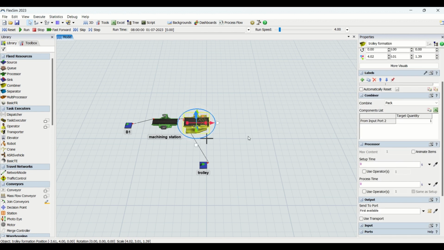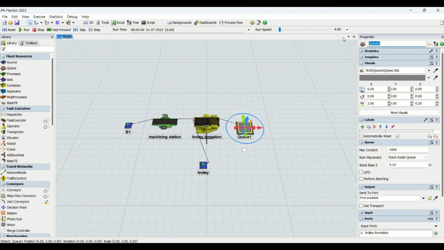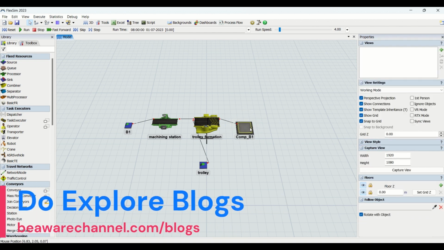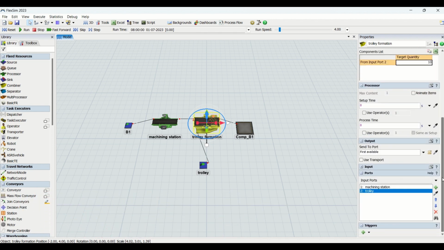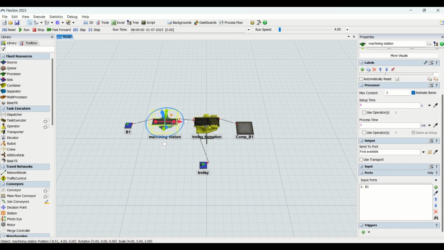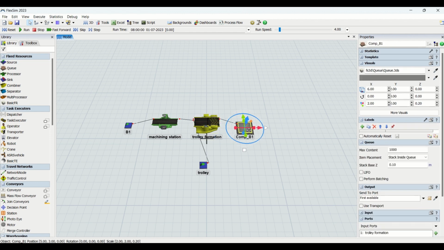Once the trolley formation is done, we are going to transfer that to the queue, which is going to be named com B1. So we are having trolleys coming in B1. The capacity for it we are going to set as 10 pieces, because every 10 pieces are going to form a trolley of parts coming from the machining station. So we have assigned a cycle time of 3 minutes, trolley 0, componenting 10, and then we have a part component B1 at this buffer.